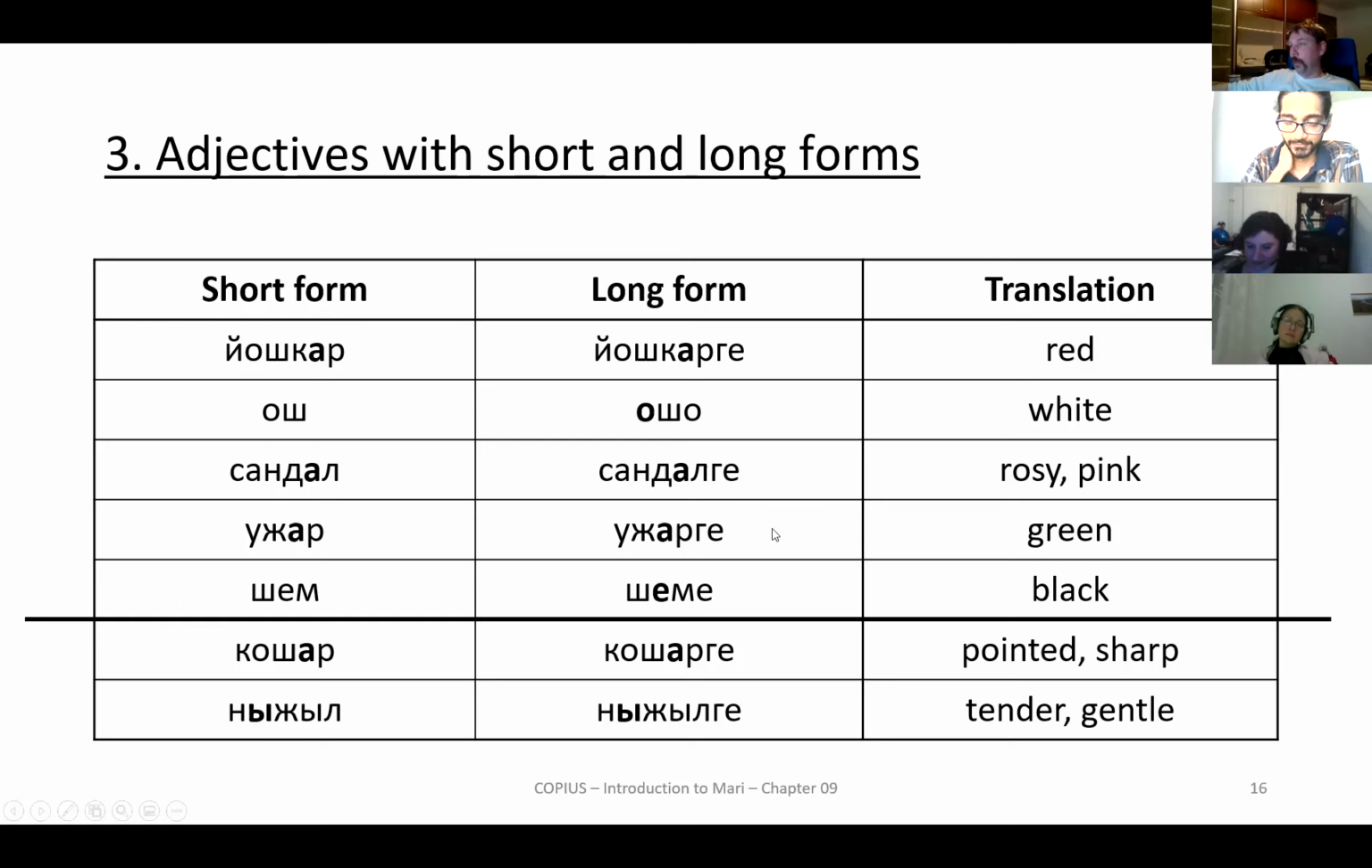Okay, Ujarge green, Sheme black. So it's primarily these color terms, and then we have very, very few other adjectives where you have the same distinction, like koshar, kosharge, pointed, sharp, and nijal, nijalge, tender, gentle. Okay.